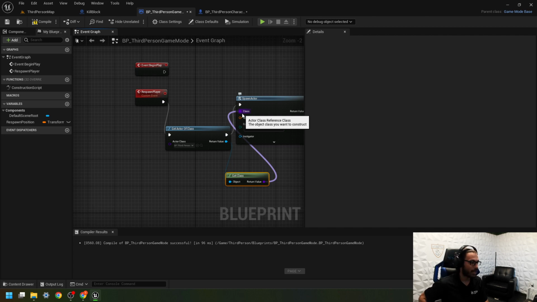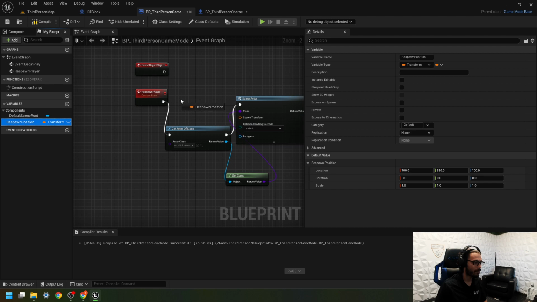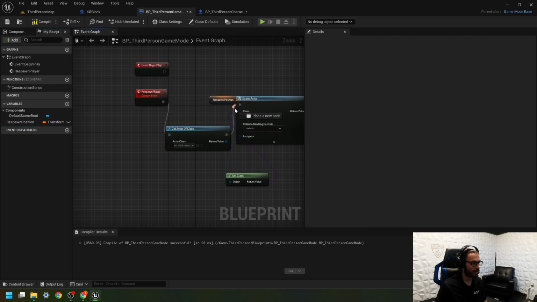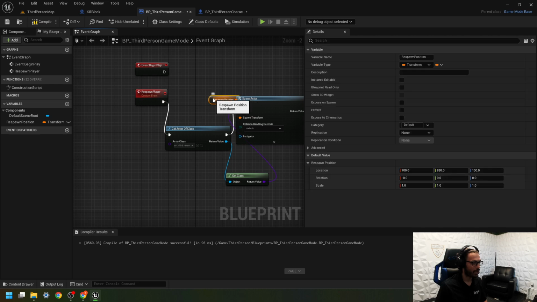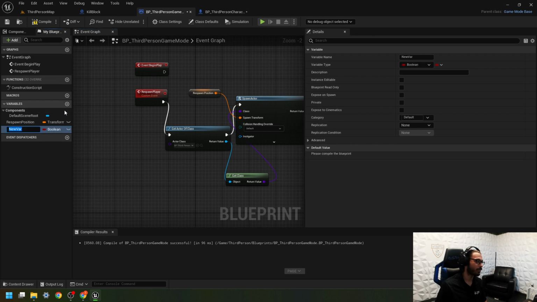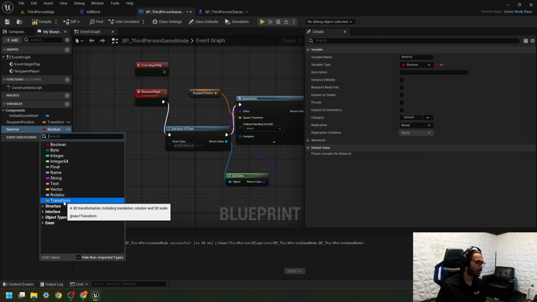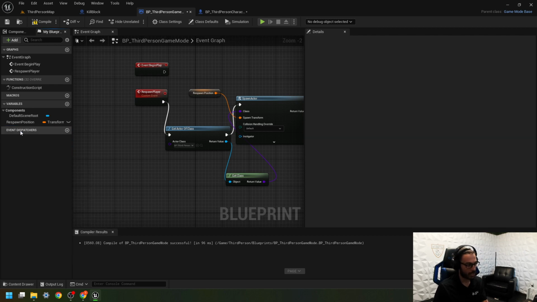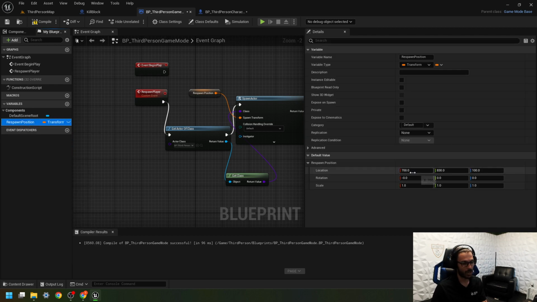All right, now I can go ahead and grab my respawn component, which is right here. Do get, and I can drag this in here. This will essentially be the respawn position, which I've already set up. This is a transform variable. To create a transform, you just click plus, go to variables, and it's right here. Transform is a three-dimensional matrix which describes where you are, where you're facing, and how big you are.